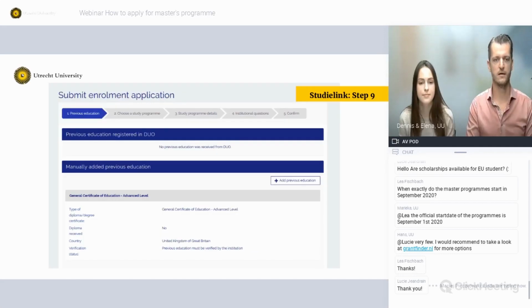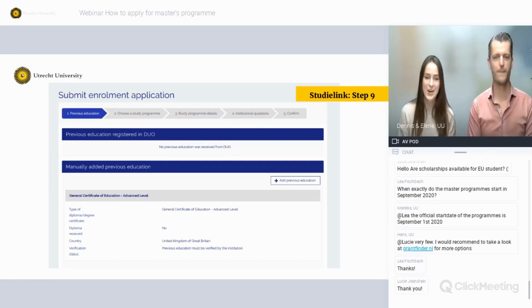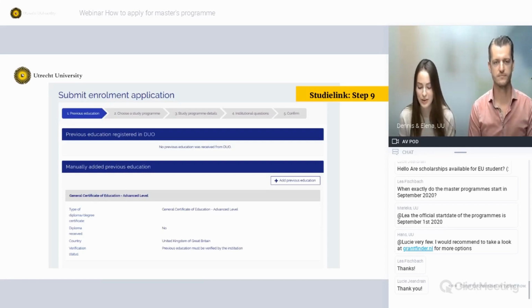Then you will be asked to fill out your previous education as well. There's no need to upload documents here. You will just have to fill out your previous education. And that's where you got a little bit confused, right? Yeah, I was in your situation a year ago. I was also filling in these forms, and I somehow got confused.